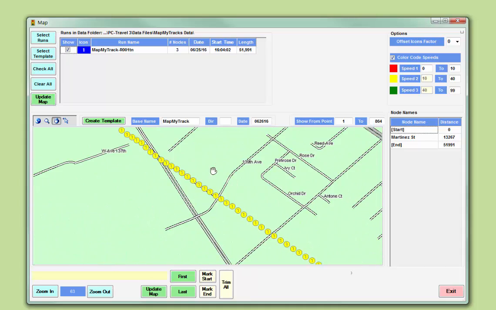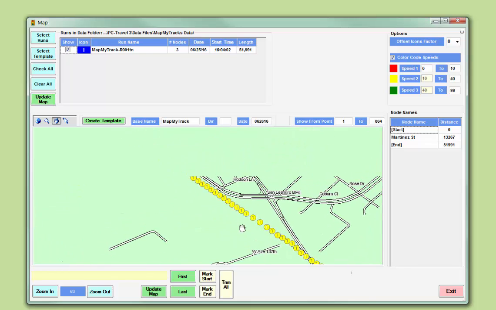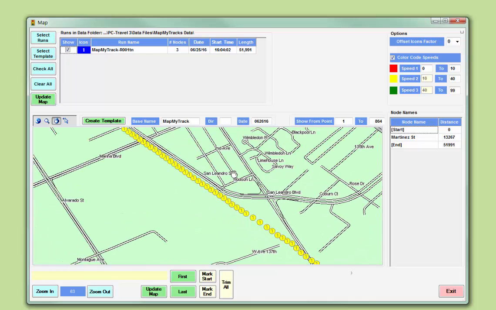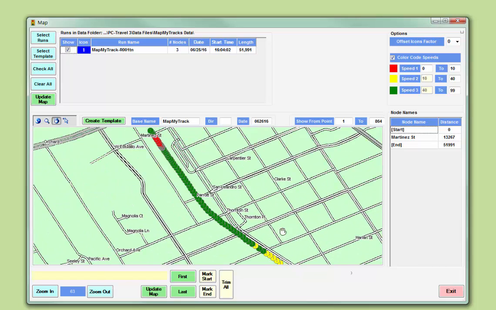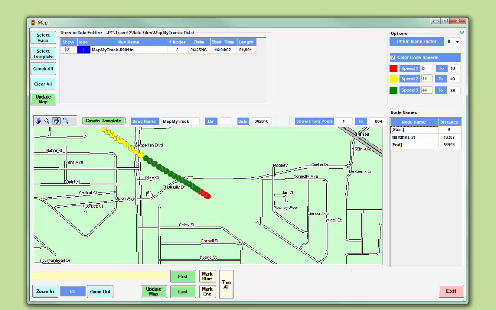And so this is one run, and you can do the normal things that you do. You can go to the beginning and trim the run, trim the end, print your reports. It's pretty much all the same.